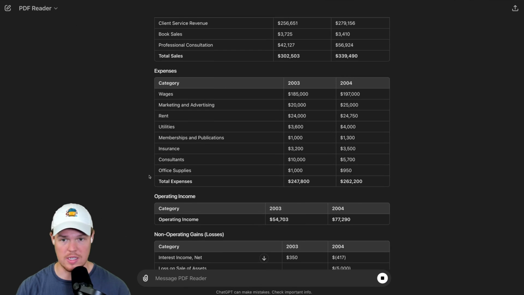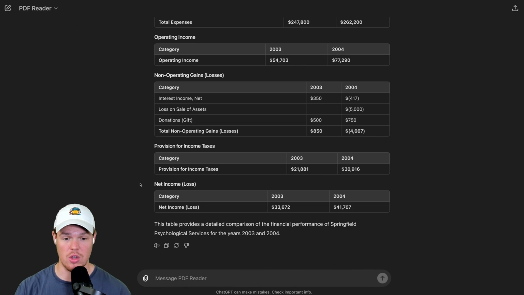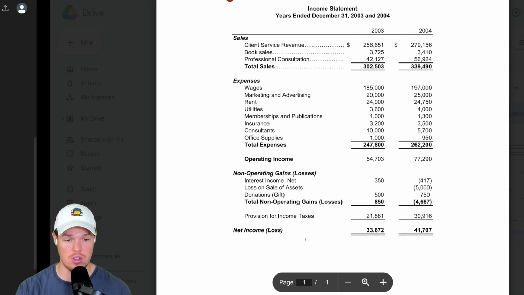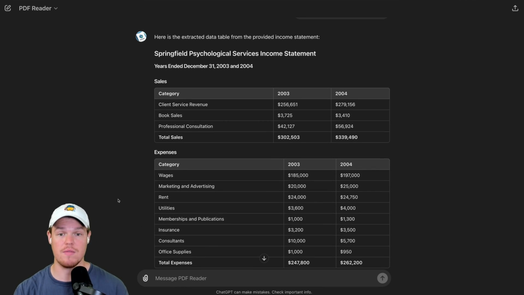And here we go. So this is actually everything we would want here. So let's go ahead and gut check this. Looking at that very specific row we just saw here, we got 33,672, 33,672, and then finally 41,707. Same number there as well. So that actually shows that the relevant data from that PDF is correct.